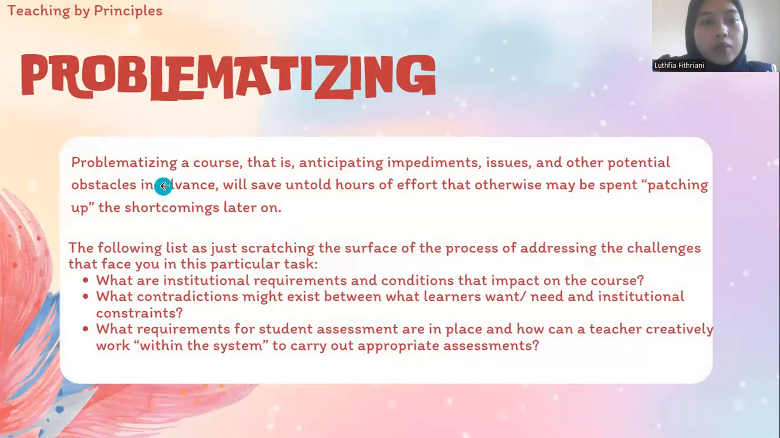Problematizing. Problematizing a course, that is anticipating impediments, issues, and other potential obstacles in advance, will save untold hours of effort that otherwise may be spent patching up the shortcomings later on. The following list is just scratching the surface of the process of addressing the challenges that face you in this particular task. First, what are institutional requirements and conditions that impact on the course?